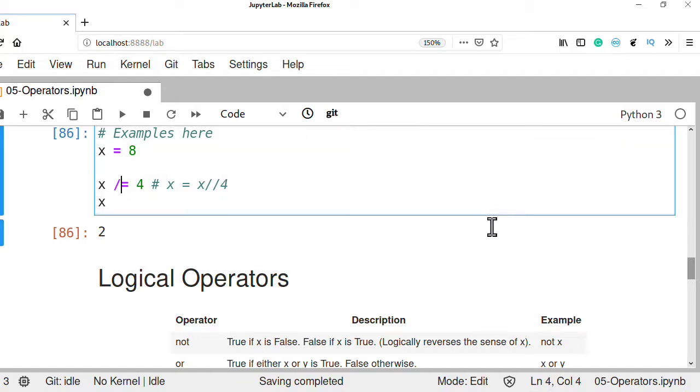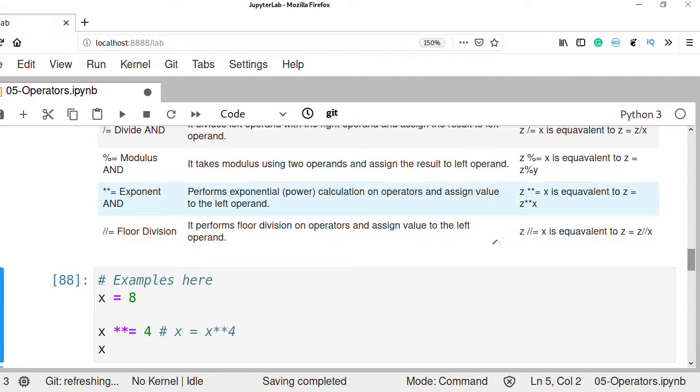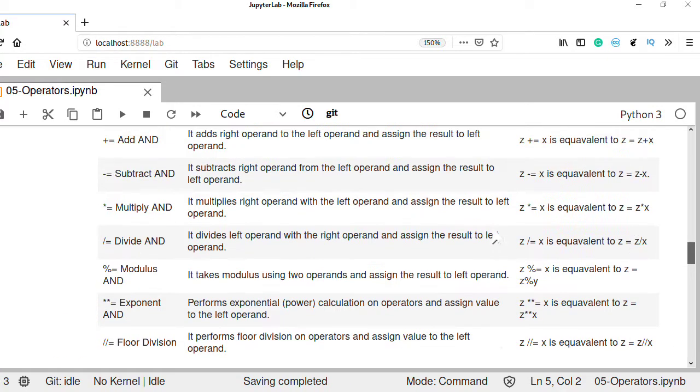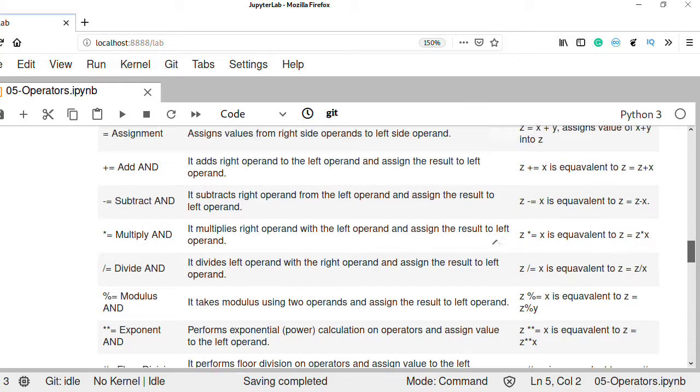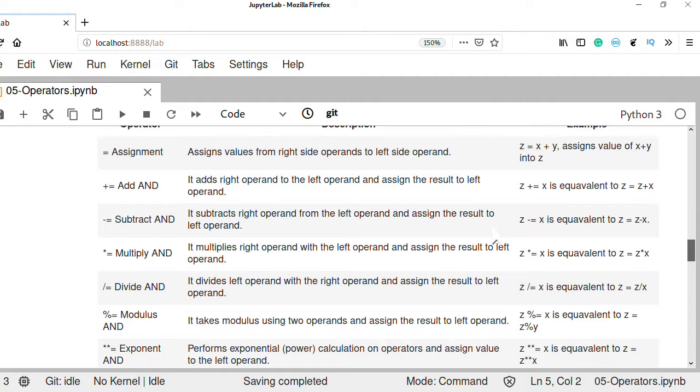We can also perform modulus. So we only need to change the operator. We can also perform exponential or power calculation. We just do it like this. So this performs exponential calculation and assigns the value to the operand. So those are the assignment operators. We can perform many different assignment operators.